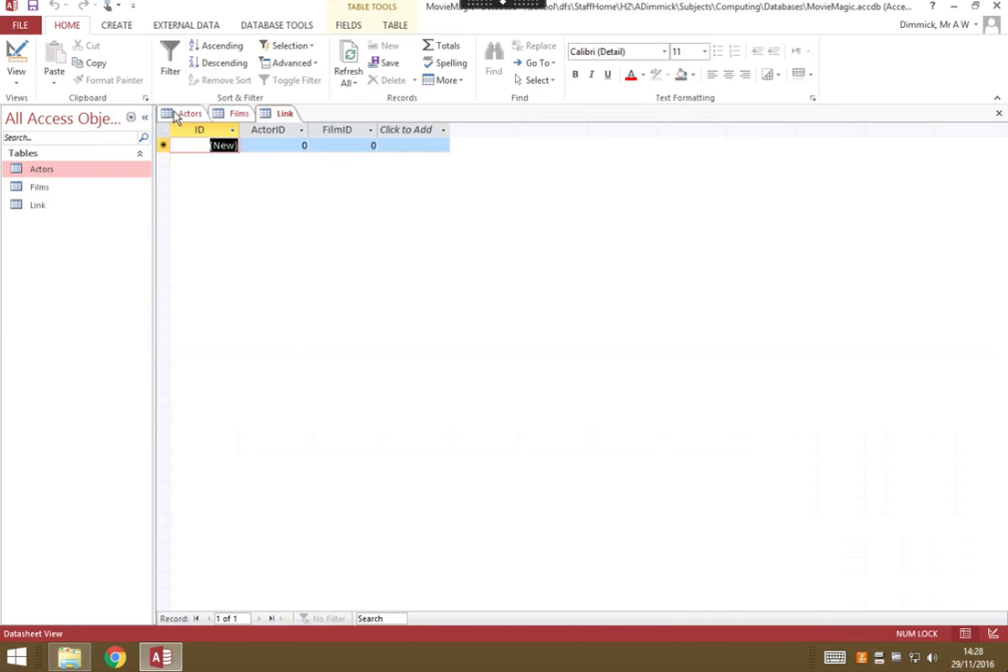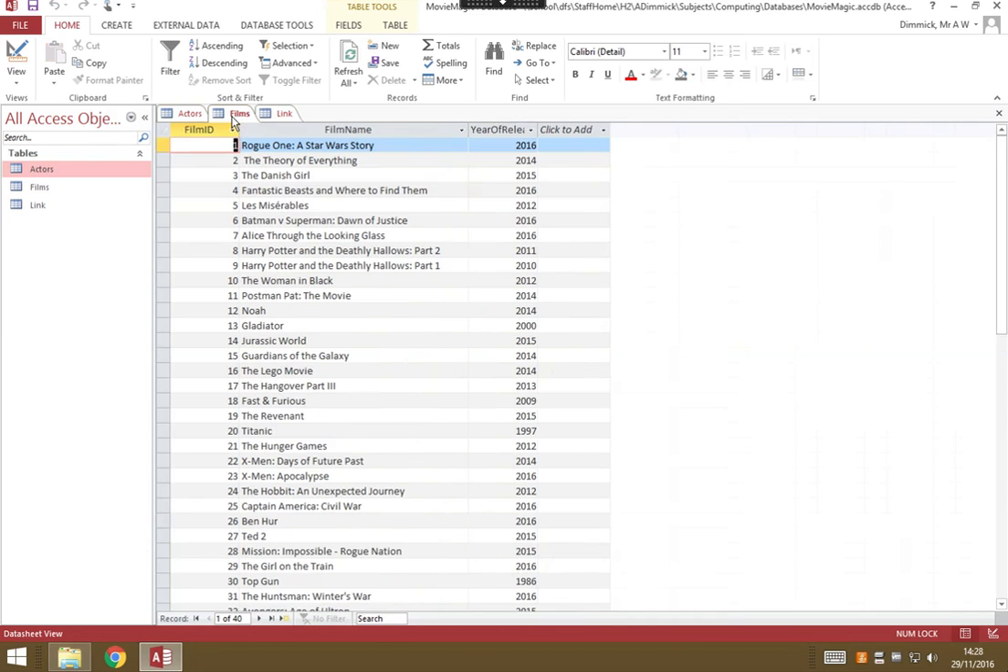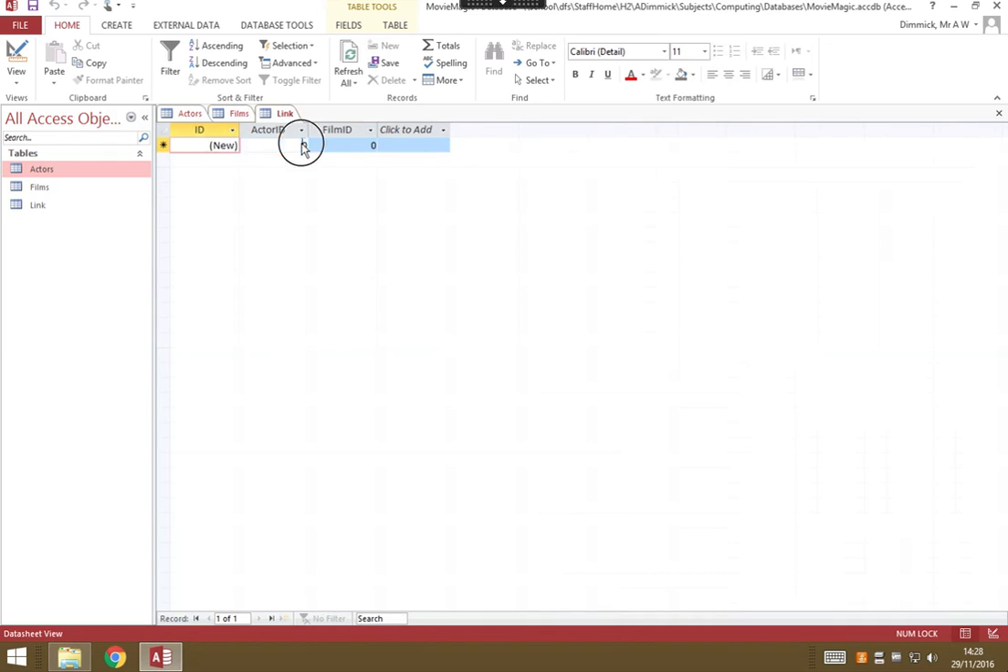We're now ready to start linking films and actors together by entering the appropriate actor ID and film IDs. So let's go back to Eddie Redmayne. He's number 4, actor number 4, and he was in films 2, 3, and 4. So we can add that information by clicking on actor ID, putting in a 4, film ID, putting in a 2. On the next row, actor ID 4, film 3. And on the next row, actor 4, film 4.